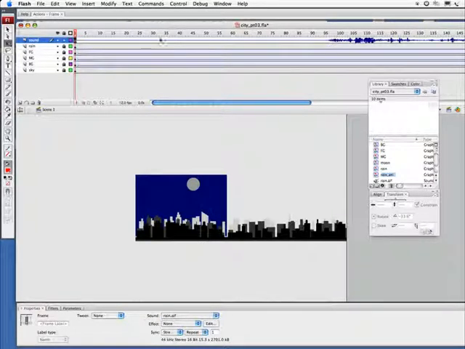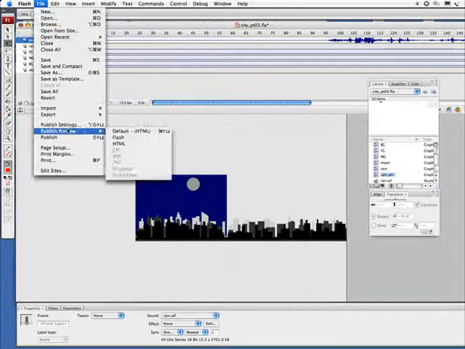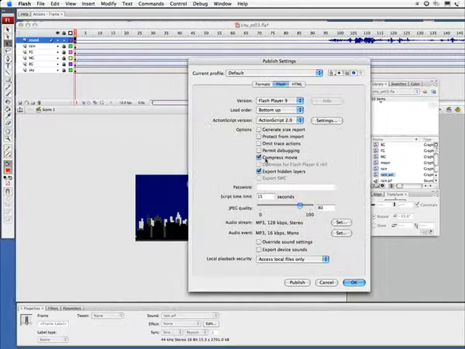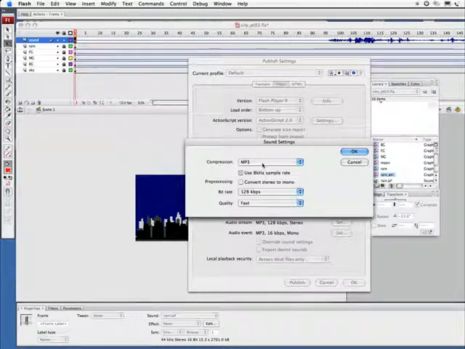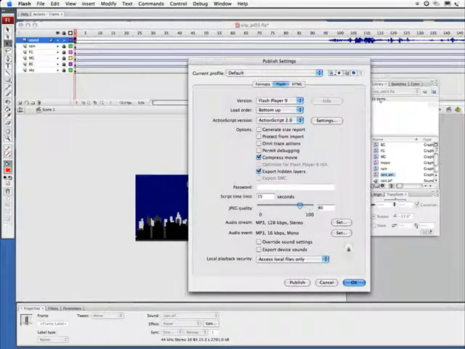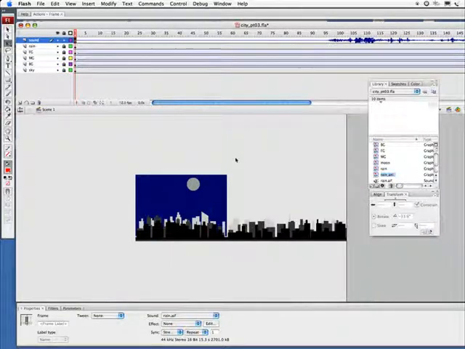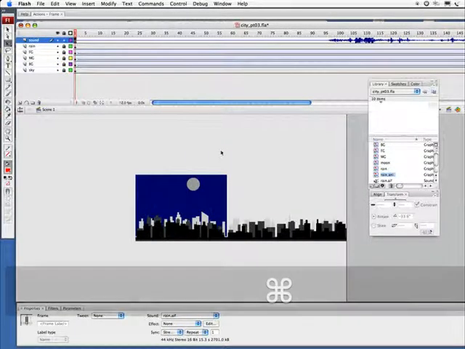All right. Now several things. What I want to do is make sure this is set to stream, and let's go to File, Publish Settings, and make sure my stream is set up. It says audio stream. I'm going to click on set. I keep mine set at MP3, 128, and fast. I do not convert stereo to mono, and sound will come up pretty decent actually. So let's click on OK. Now let's test this out again. Command return.